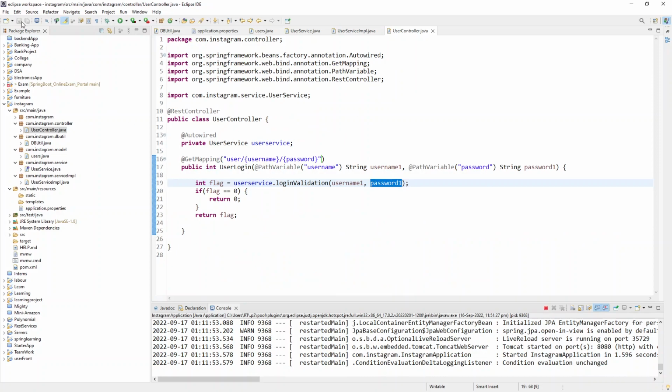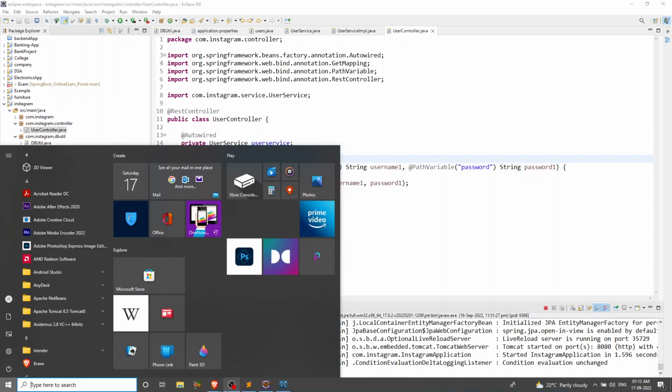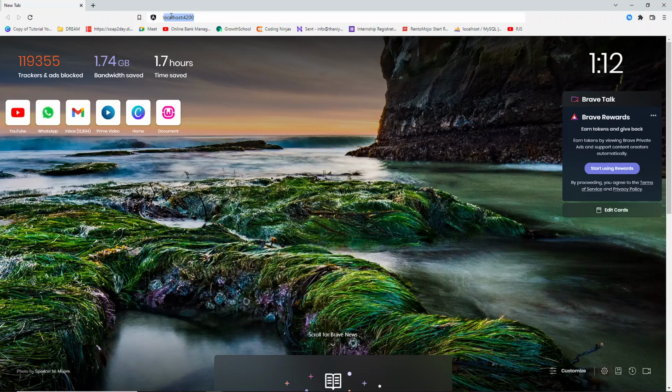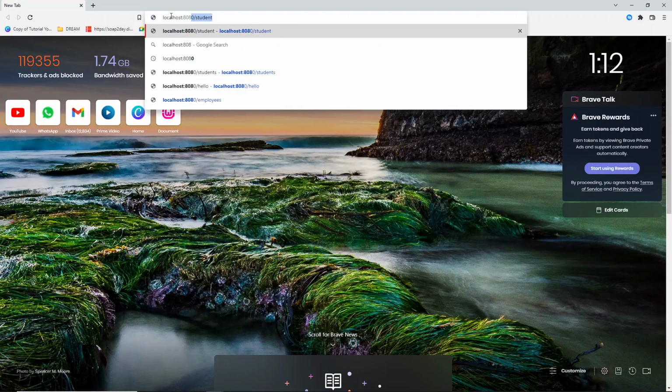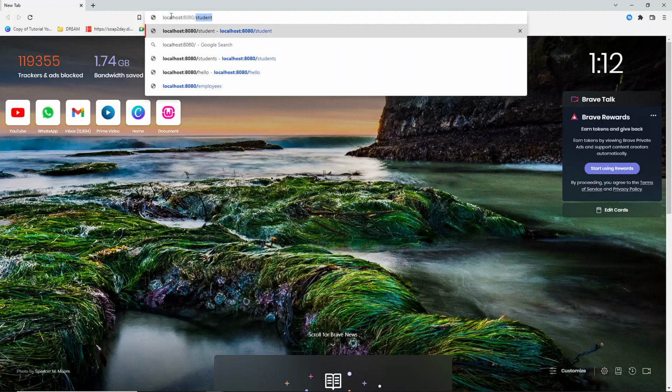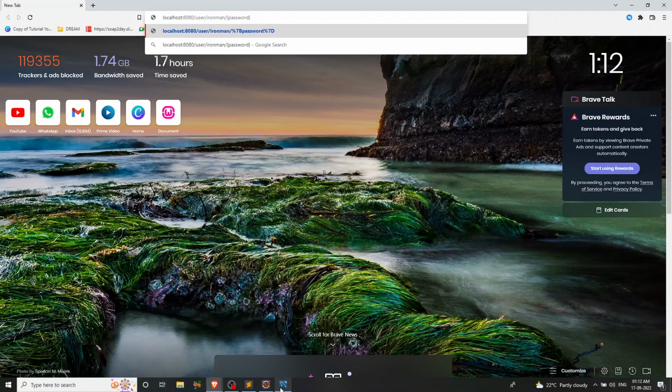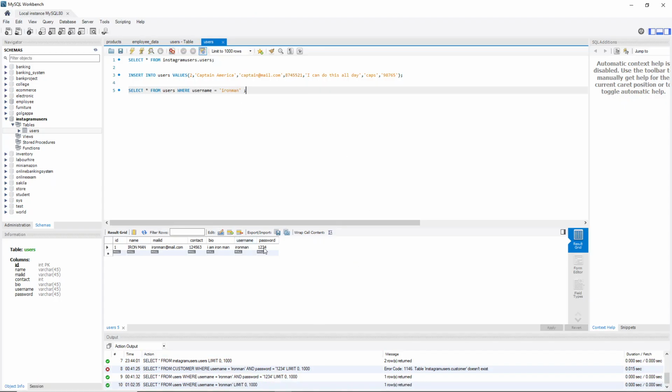All right, so now save everything, and if you have not installed Spring DevTools, stop your application and run it again. Since I have already installed DevTools, you can directly copy this. Okay, I'll go to my browser. Here localhost 8080 is my port number where my application is currently running, so I pasted it over here, user, and here I need to give username and password. So username I'll give as Ironman, and password is 123.